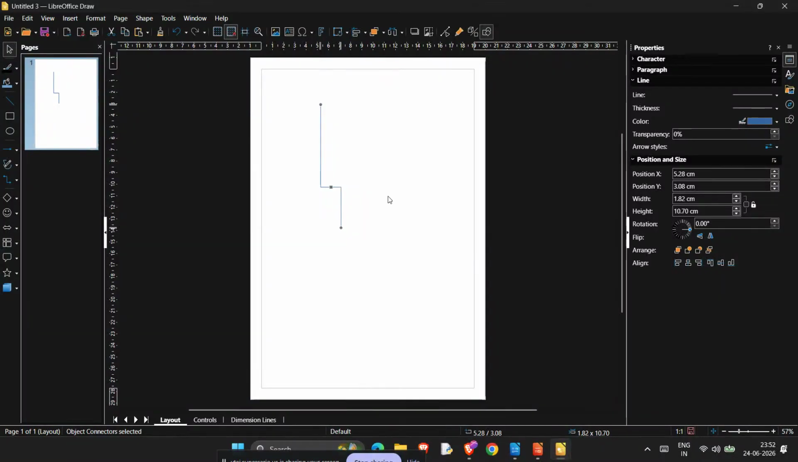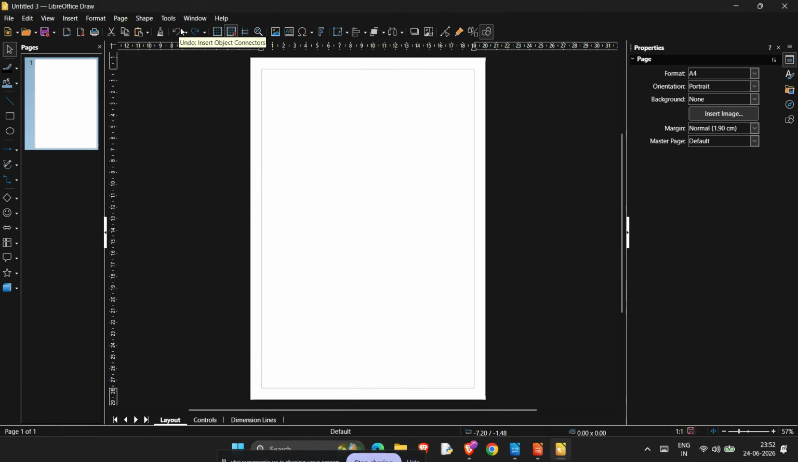In today's video, I'm going to show you how to add a 3D object in LibreOffice Draw quickly and easily. This is a simple but powerful feature, and it's great if you want to make your diagrams, presentations, or design projects look more professional and visually interesting.